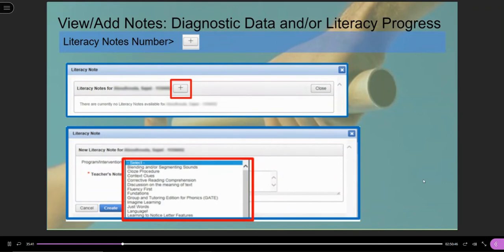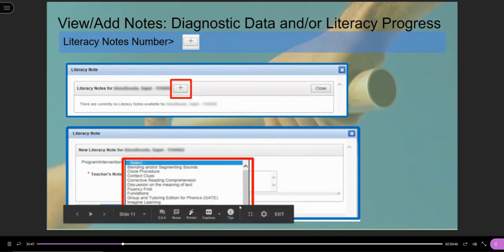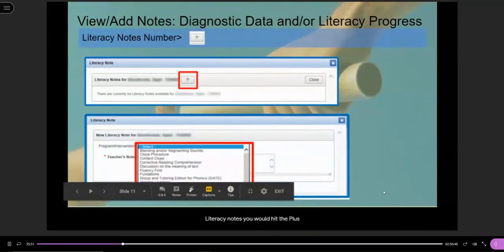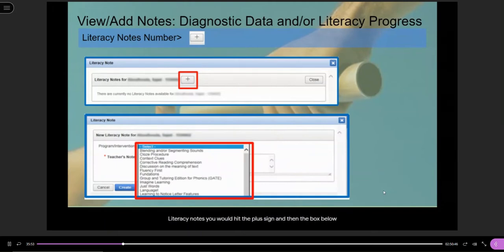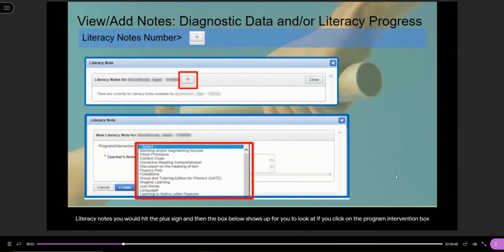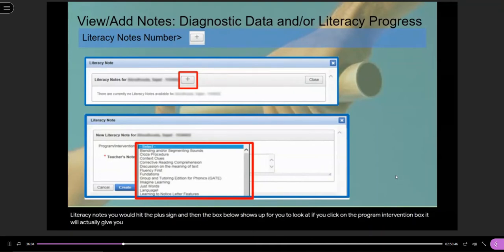To add the literacy notes, when you click on the number in the tool, this box will pop up at the top that says literacy notes. You would hit the plus sign, and then the box below shows up for you to look at. If you click on the program intervention box, it will give you a pop-up menu of things that you might be doing with that student.